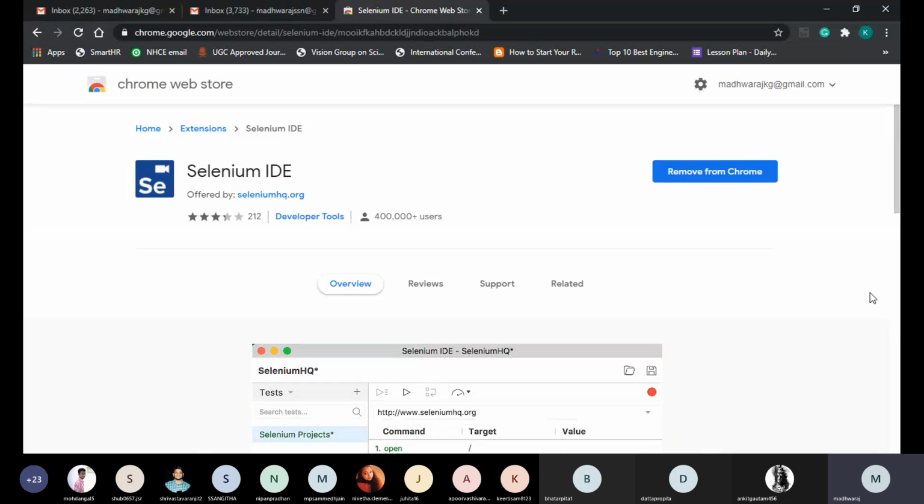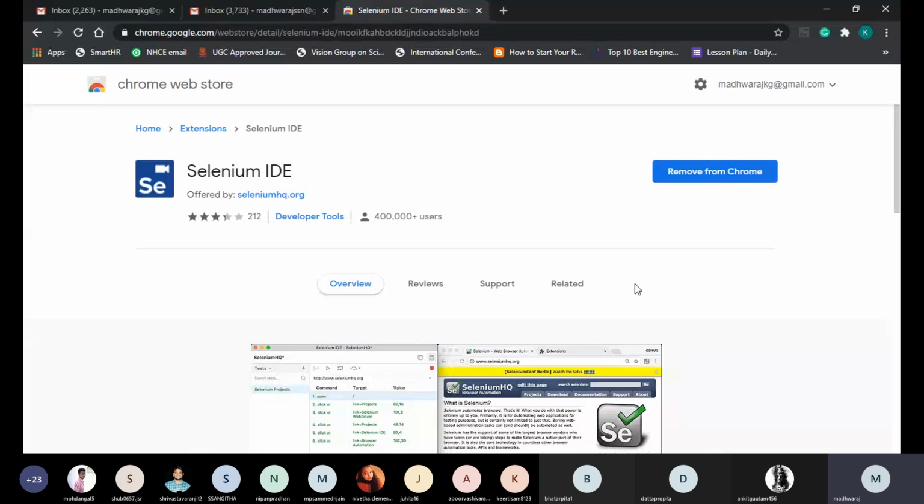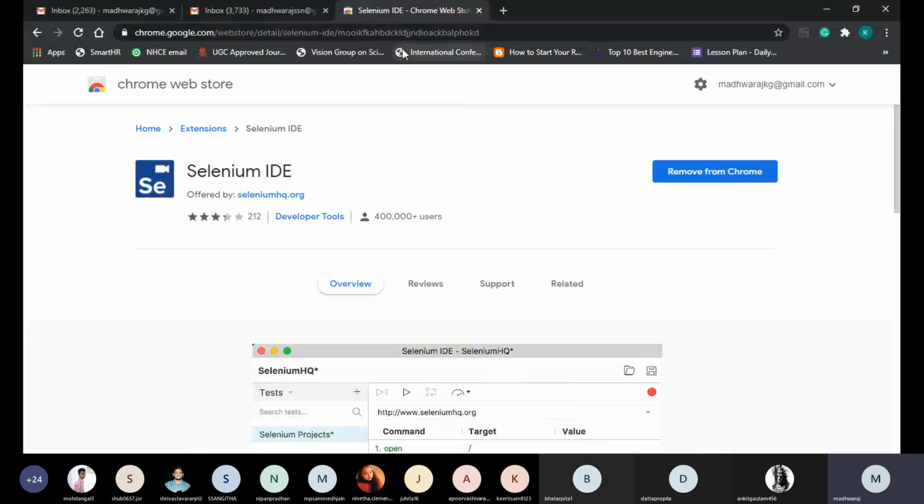When you click there, automatically it will get installed on your laptop. Is that clear? Since I already have the IDE on my laptop, I don't do anything. I'll directly go to Selenium IDE.